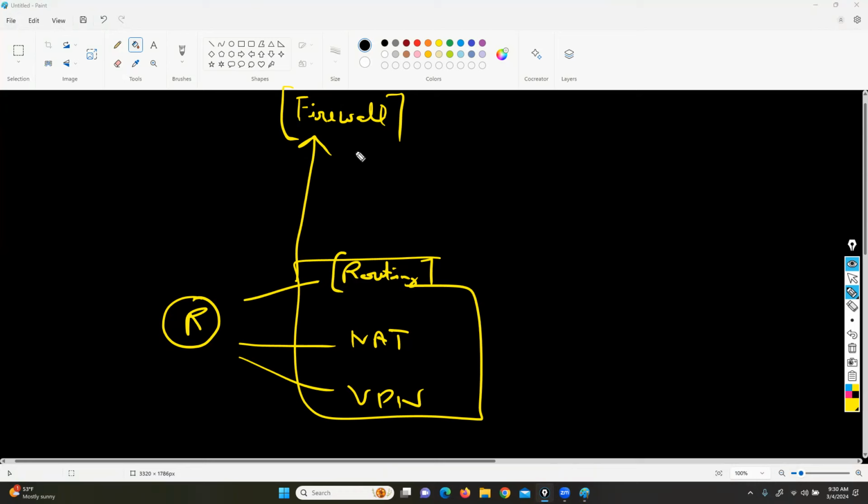But yes, in firewall we have some advanced features, some advanced options which a router cannot provide. So firewall is just like a router. Now, what is exactly a firewall? Firewall is a system or a group of systems that can manage access between networks. So we have LAN network, WAN network, and DMZ network. So we have three types of network.